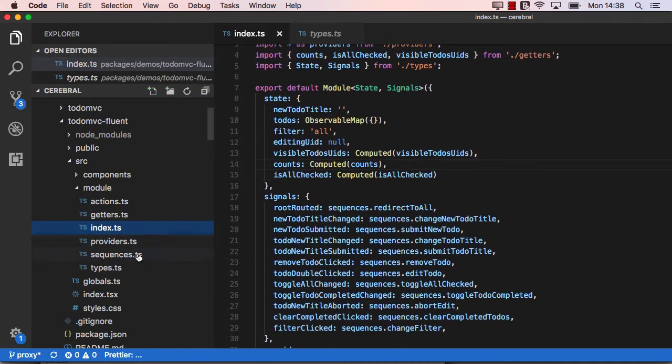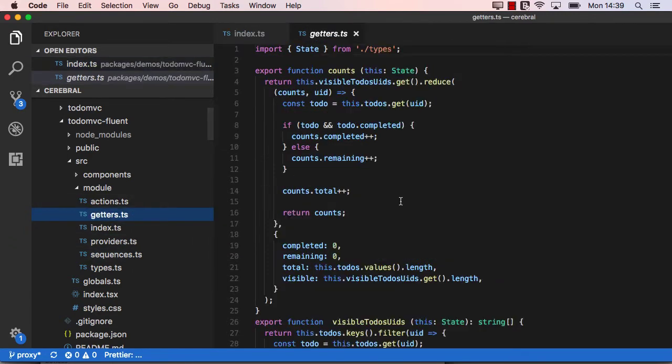So let's have a look at sequences first, or maybe we should look at the computed. I call them getters, and computeds are just a function where the context of the function, like the this of the function, is the state of the module. So here we are just using normal code where any computed uses the get method to grab the value.